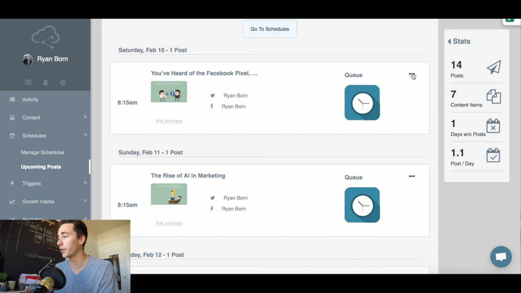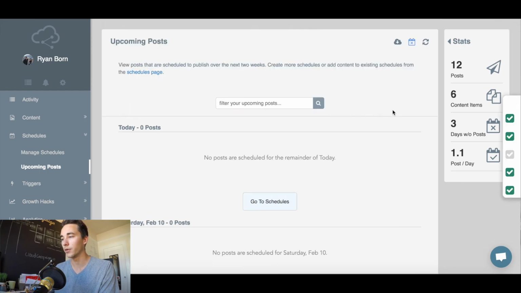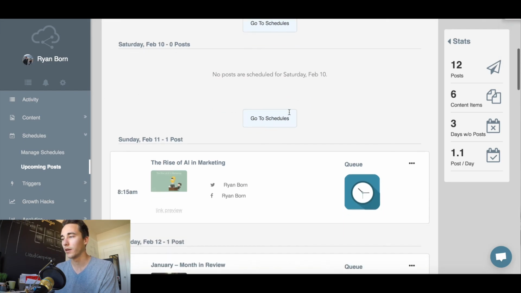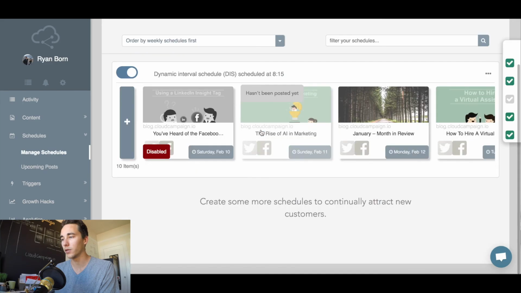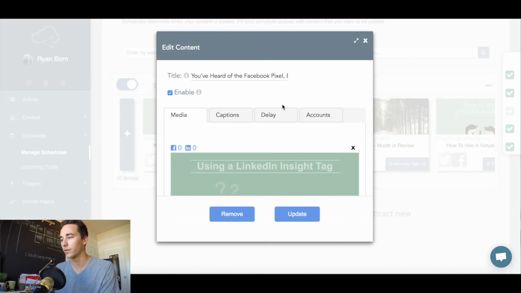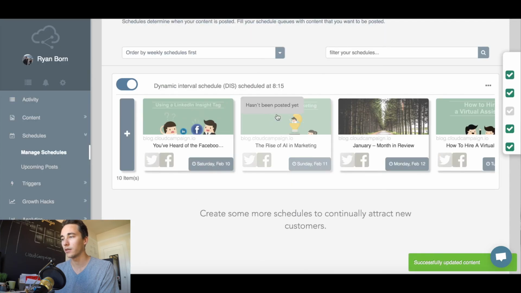Directly from here, you can actually manipulate it too, which is a really effective way to adjust. So if you notice there's a post going out that maybe you didn't want to go out, you forgot about it, simply click disable, and now that post isn't going to go out anymore. So you notice there's no post going out on Saturday, February 10th now. If you want to enable it again, you can just go to the schedule. You see it's disabled right here. Click on it and click enable, update it, and now it's back in.